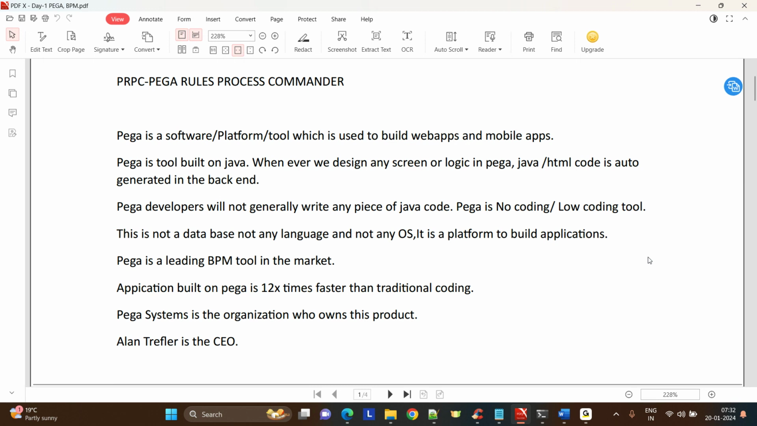Now, what is Pega? Pega is basically an automation tool. It's a software, it's a tool, it's a platform. What do you do there? You build web applications and mobile applications. Now, why should I go with Pega? I have so many tools in the market, right? The only reason is Pega is highly automated, guys, highly automated.